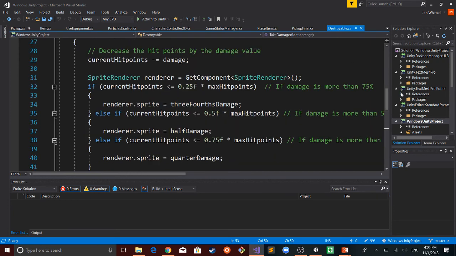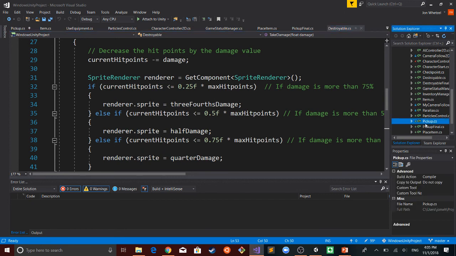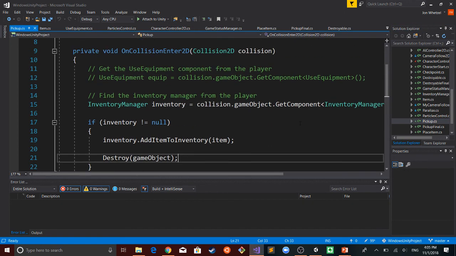Oh, actually, I have to destroy it. I meant the pickup script. So if you remember in our pickup script, we would look to see whatever we were colliding with. If it had an inventory manager component, then we would assume it's the client player. So let's go ahead and do everything for that.